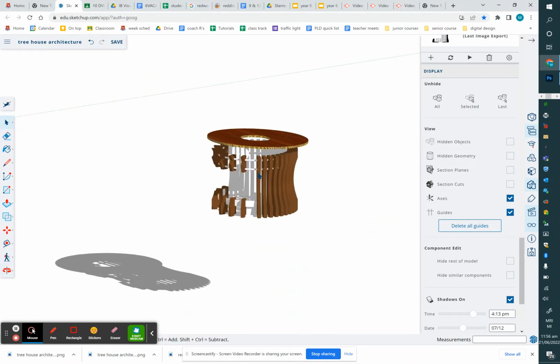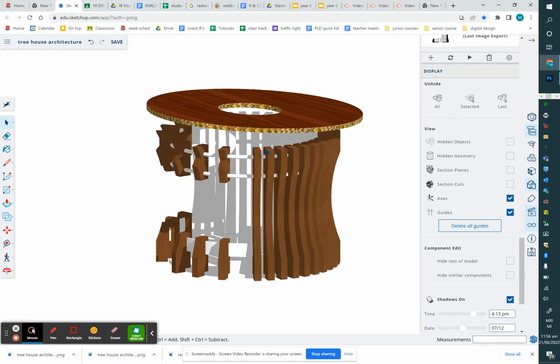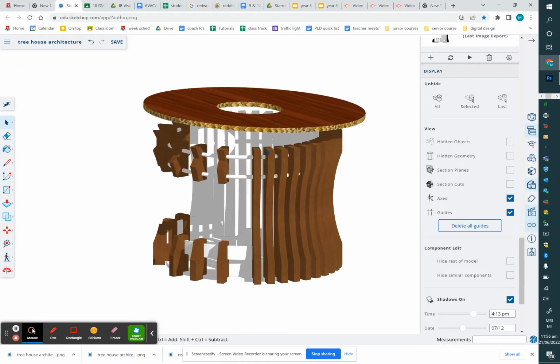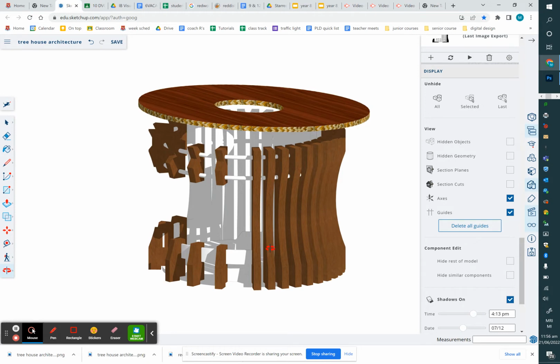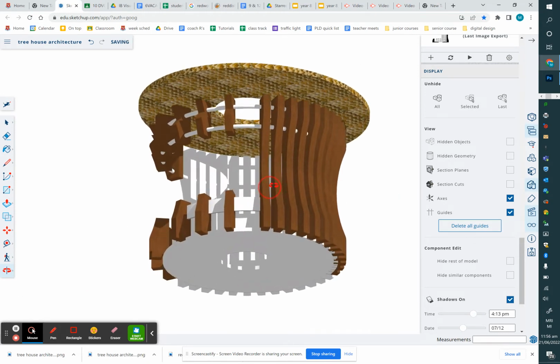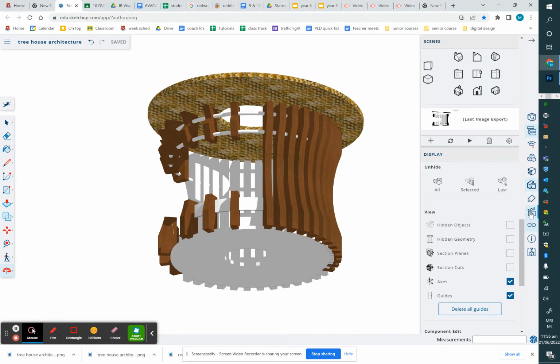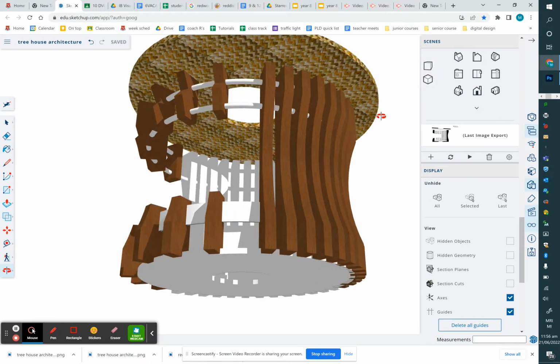Okay, that's good. So now we want to get underneath this and get a view like we're looking up at it. So I'm just going to zoom right in, forget about the shadow at the moment, and orbit and get right underneath. The second thing I'm wondering is, am I in perspective? So let's just go to scenes and click on it and make sure that you really are. So there we go.